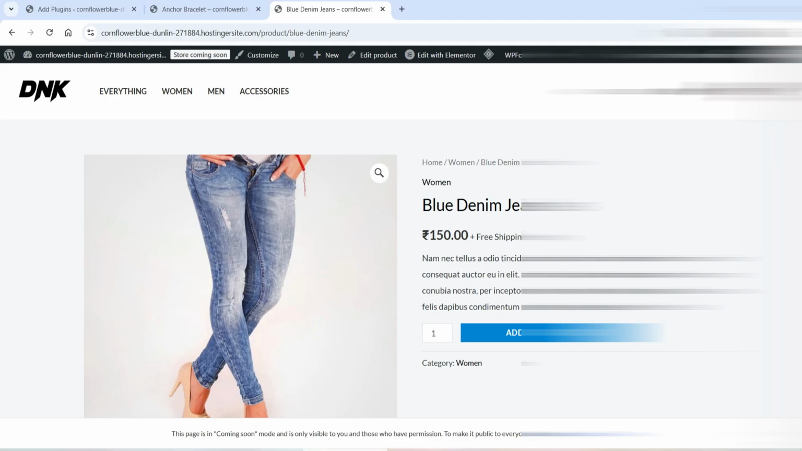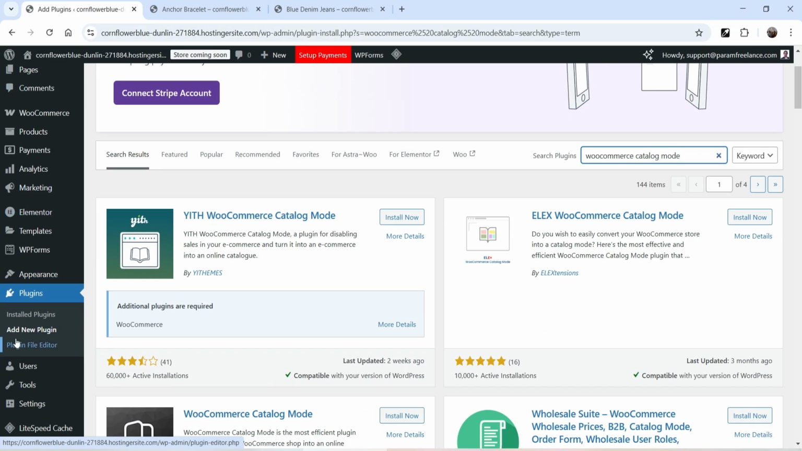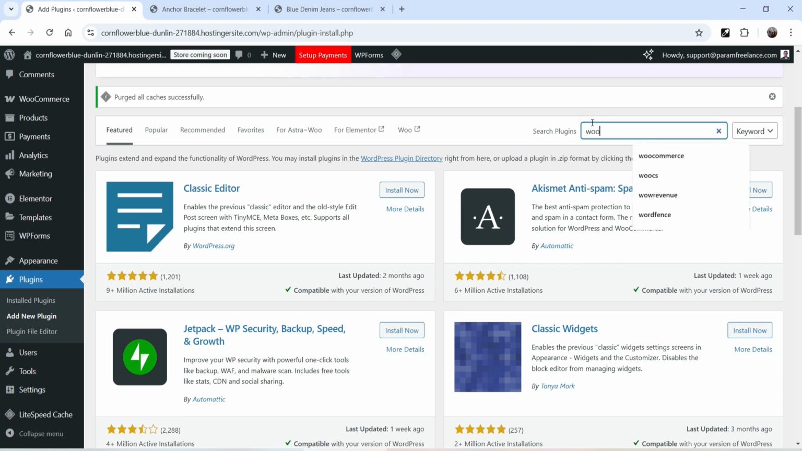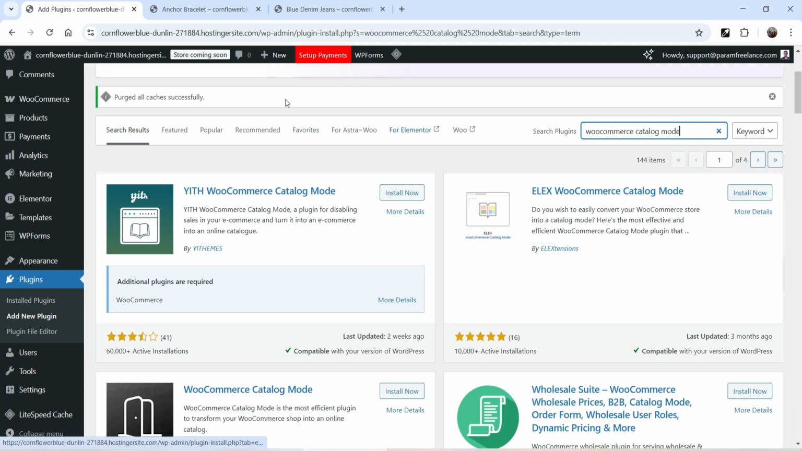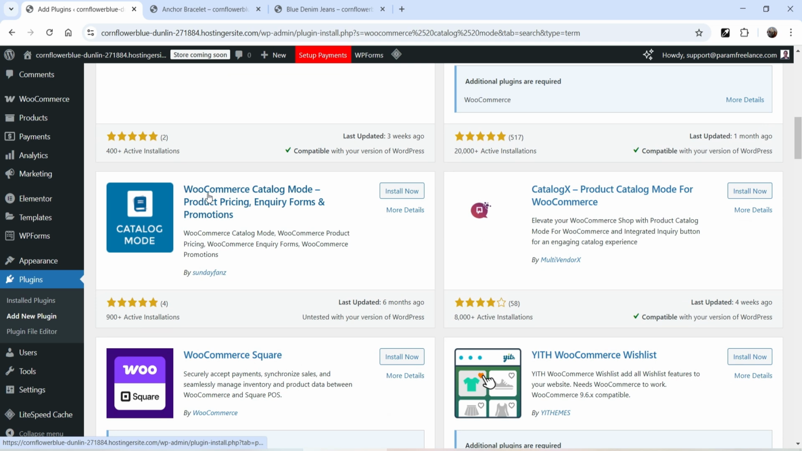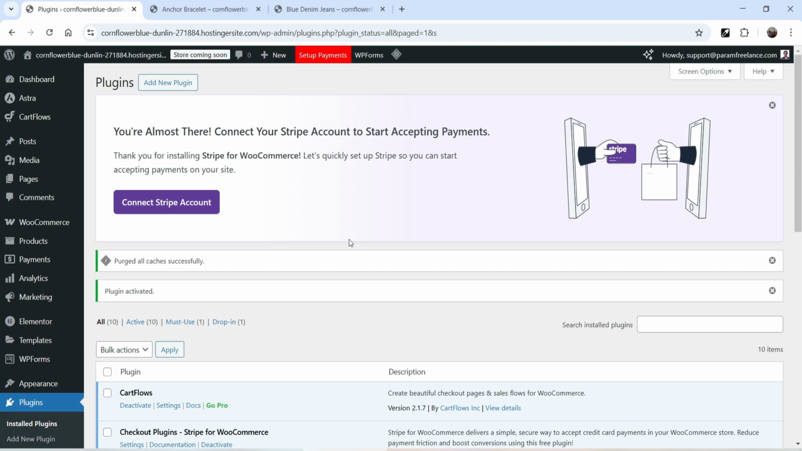So let's go to the dashboard of the WordPress website. Go to plugins and click on add new plugin. And here search for WooCommerce catalog mode, and this is YITH WooCommerce catalog mode, which we already saw in the previous video. And here you will see another plugin, that is WooCommerce catalog mode, product pricing, inquiry forms and promotion. This is the plugin that we are going to use in this video. So click on install now and click on activate. So the plugin is installed and activated.